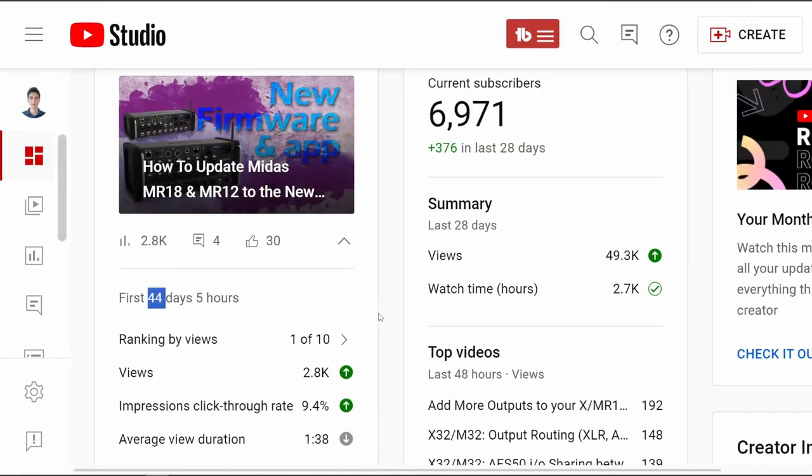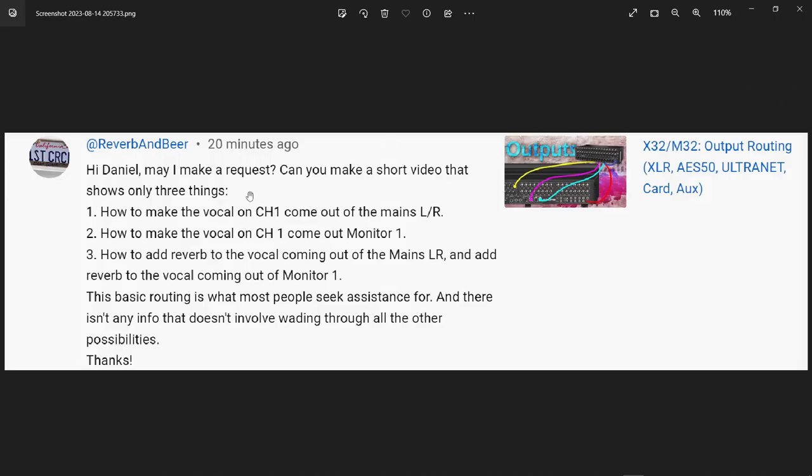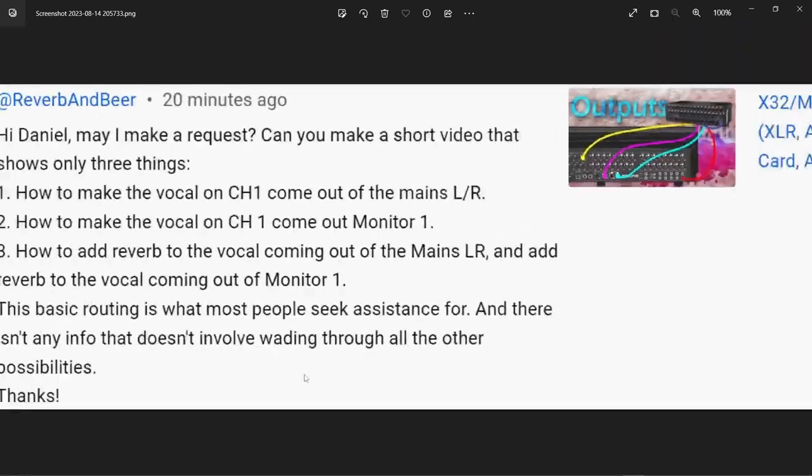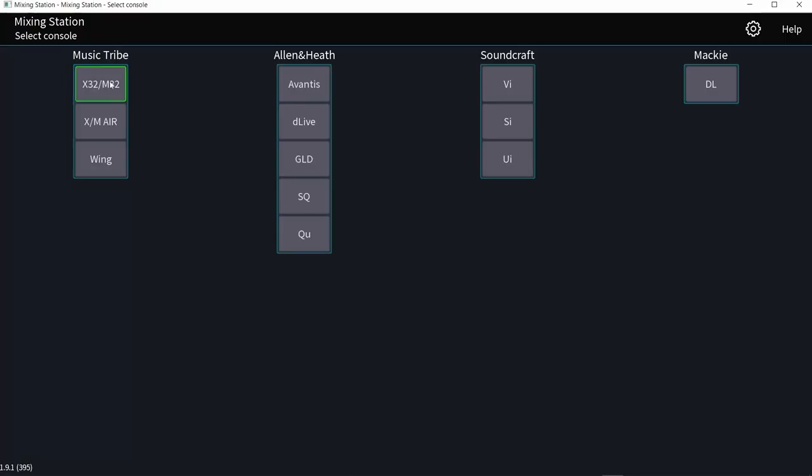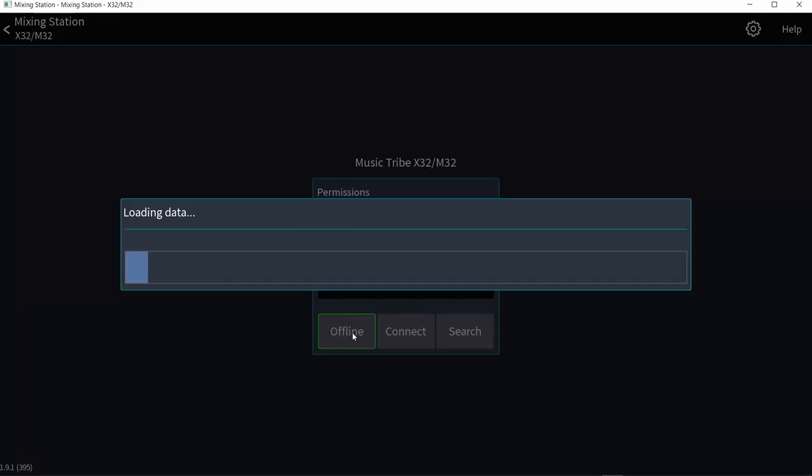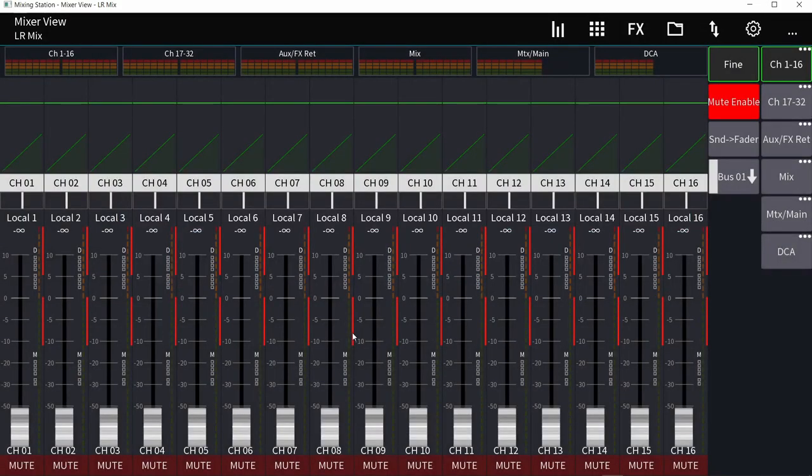And the next video will be a walkthrough of using the M32C in a real situation. So this is a request from one of you people who watch my videos: how to send a channel directly from the main left right out of the monitor, how to add reverb to that channel that is coming out of the main left right, and how to hear that reverb out of the monitor. Just a quick video without wading through all the possibilities. And I'm your guy for that. And I'm also gonna show you how to do this on the Mixing Station app, because why not? You can literally use your phone, and I'll talk about that in a later video.